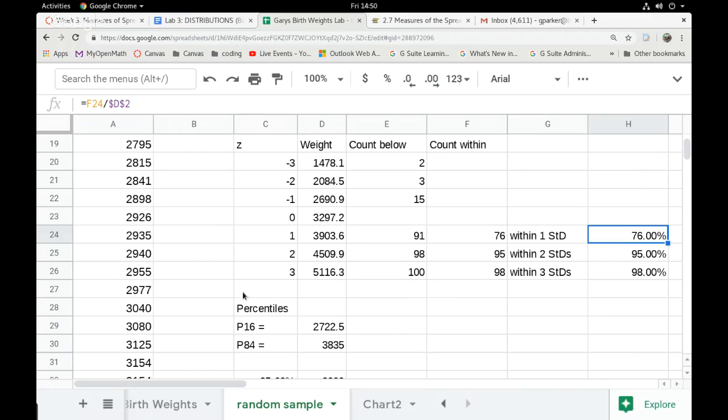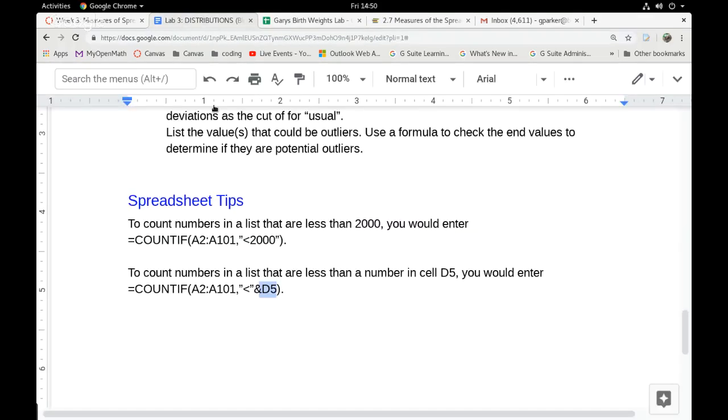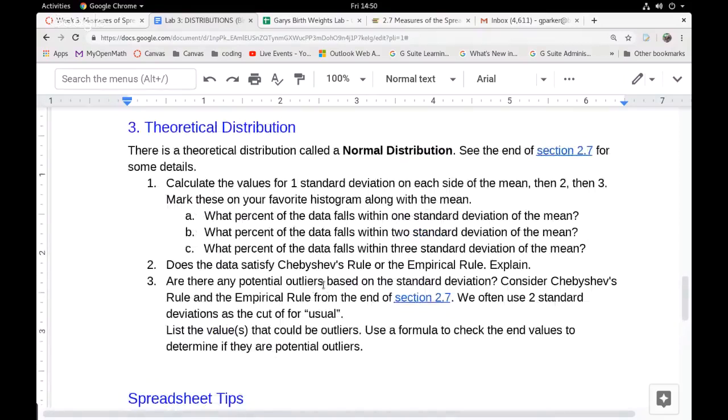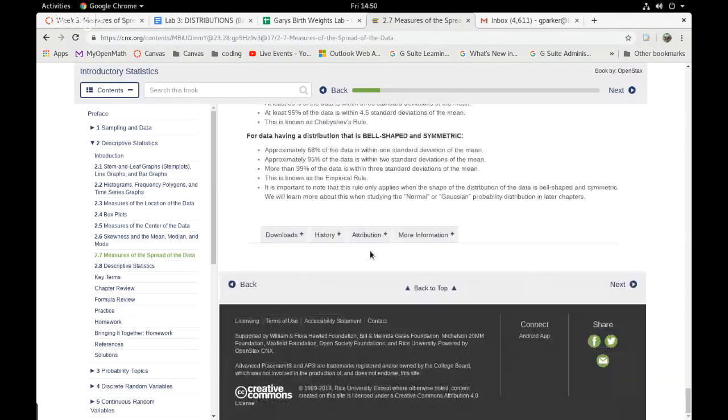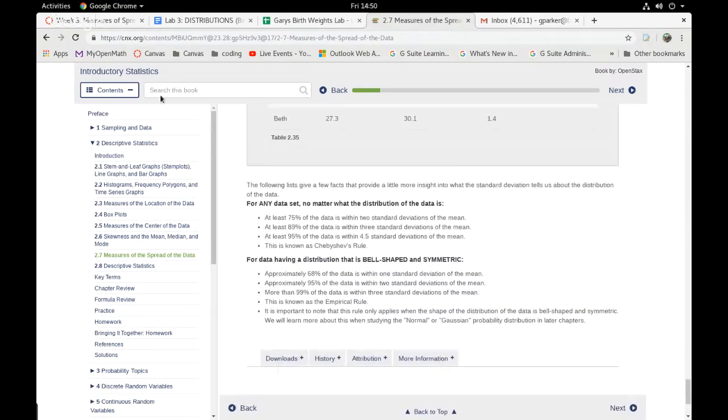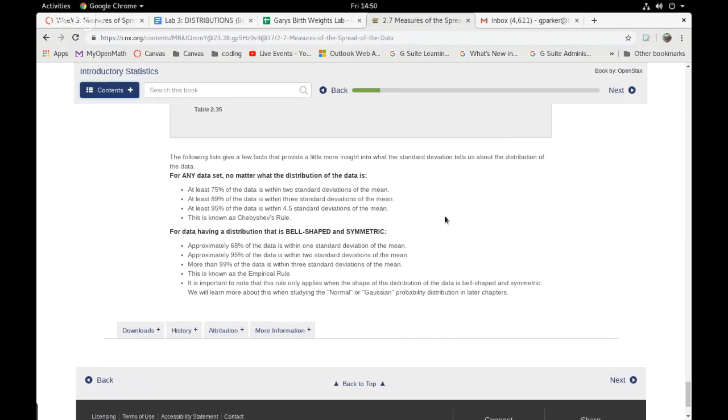All right, almost done. Last thing we want to do: check for outliers. But before we do that, we're going to check out Chebyshev's rule and the empirical rule, and that 5% rule I talked about before. So let's see, 2.7 in our book talks about standard deviation. Standard deviation is a measure of average spread from the mean. At the bottom of this page, they talk about some general rules. And so let's blow this up.